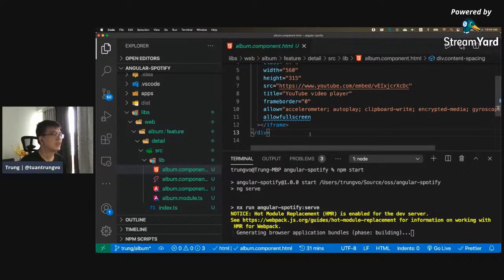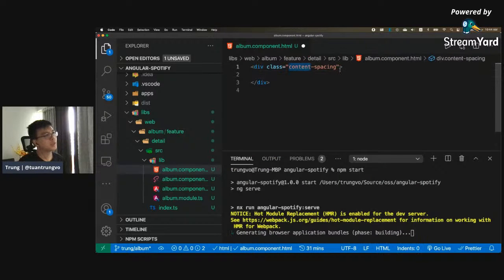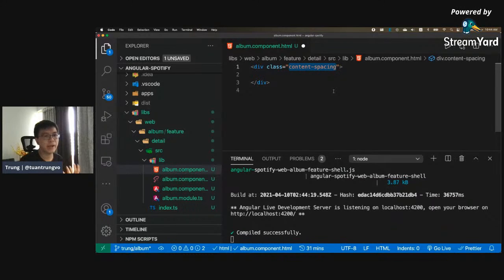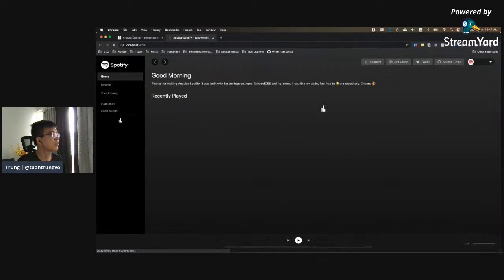So maybe just keep the content spacing. The content spacing here is to make the same kind of look and feel for all of the views for the main view. I'll show you in a minute. What I do is just set some common padding and maybe some margin. But that's the idea. Just some simple padding will work.